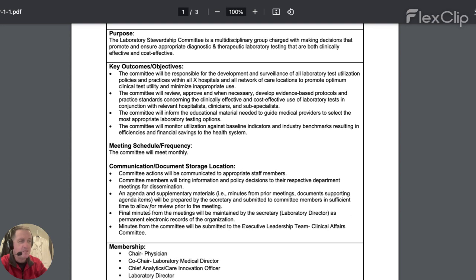How often will the committee meet? I would say most laboratory stewardship committees I've been involved with, it's usually once a month, but it really depends on your facility. I think some small facilities, maybe once a quarter is enough, but you'll have to think about what works best in your facility. Communication, document storage location. Once the committee takes actions, how are you going to disseminate that information to the medical staff? Will you have an agenda you put out? Again, pretty basic questions, but they need to be answered.